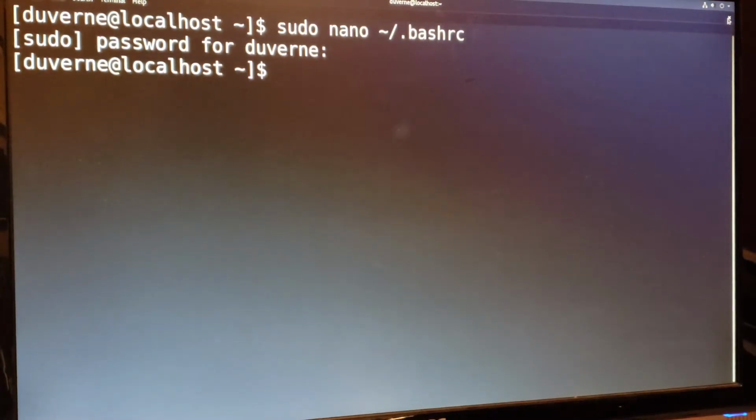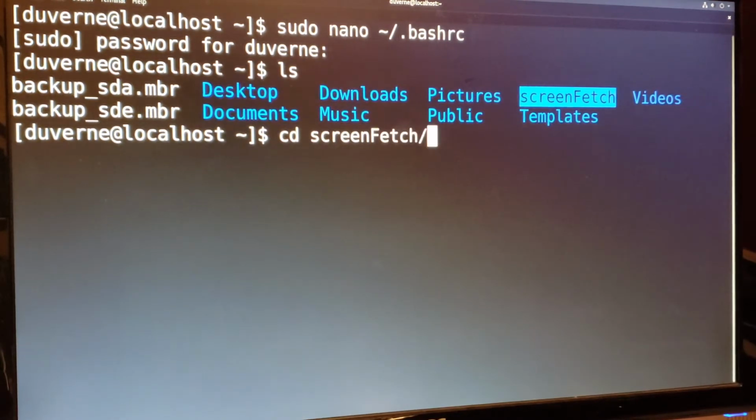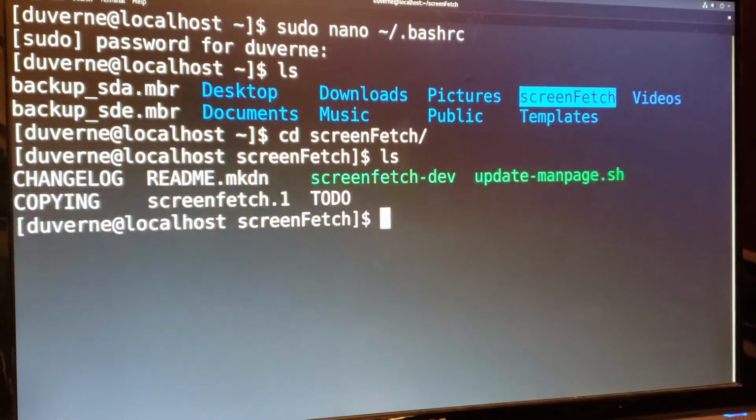All right, so the next thing we want to do is do ls. And if you look in here in my home, I have a folder called screen fetch. Now that came from installing screen fetch to this particular distro, CentOS. So if we were to change directories into that screen fetch, that should be enough. Yeah, there we go. And if we ls in there, we'll see that we actually have this script here called screenfetch-dev.